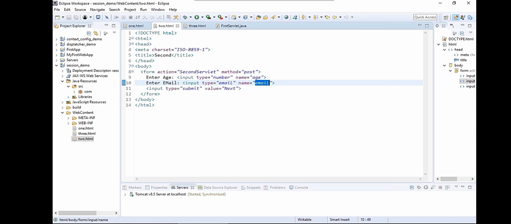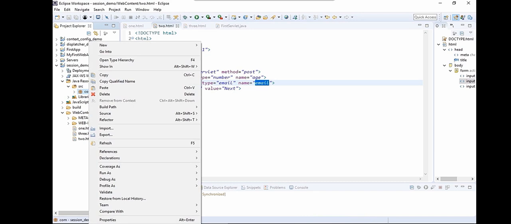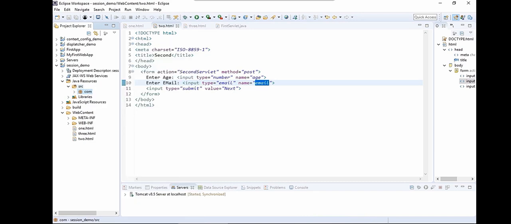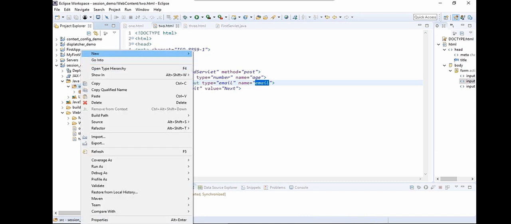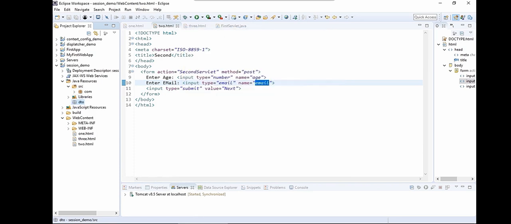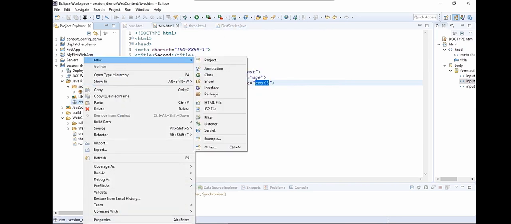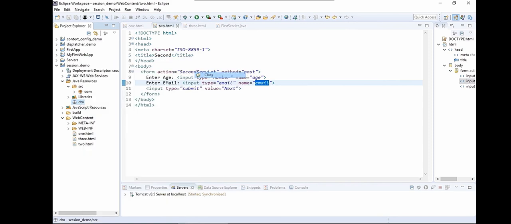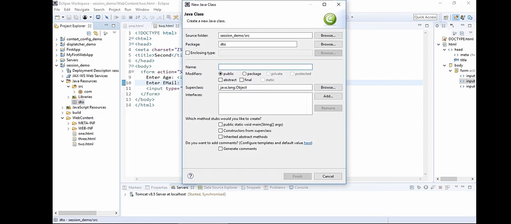So we'll right click on the src folder and create a new package called data transfer object, or DTO, and within this package we'll add a new class. We'll name this class as user, and we'll add the following code to this class.